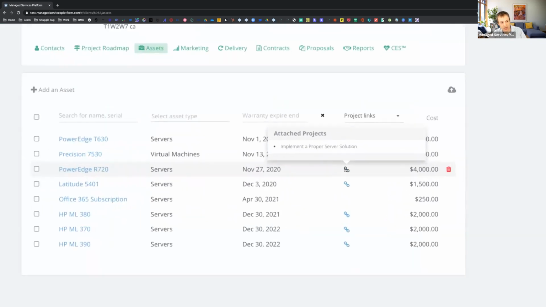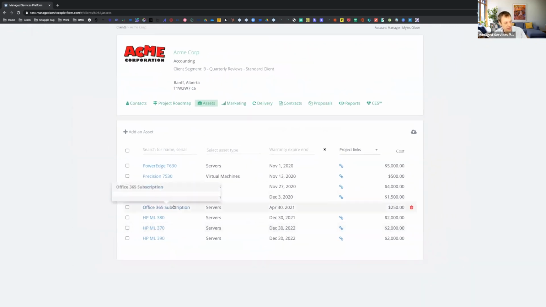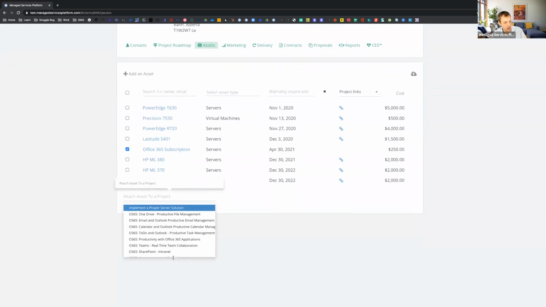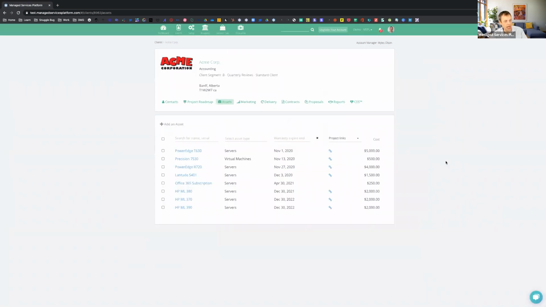You see, these projects are in your roadmap. Implement a proper server, Office 365, whatever. So if I have this Office 365 subscription, I can just click on many of these items and attach an asset to a project. If I have a templated project, let's say productivity Office 365, good, okay. And basically I made it, so that's going to be now linked to a roadmap.